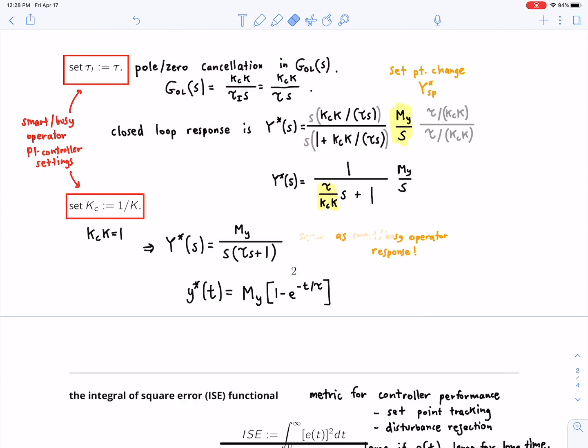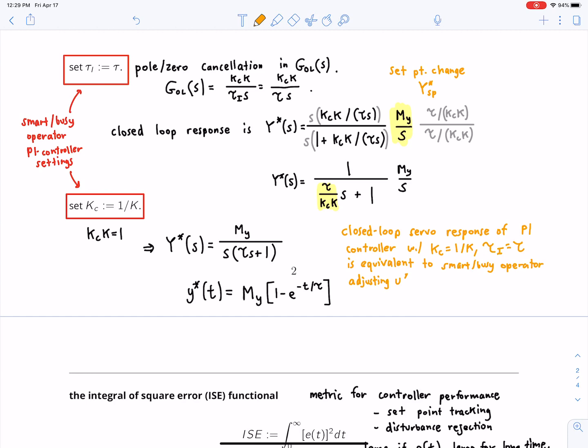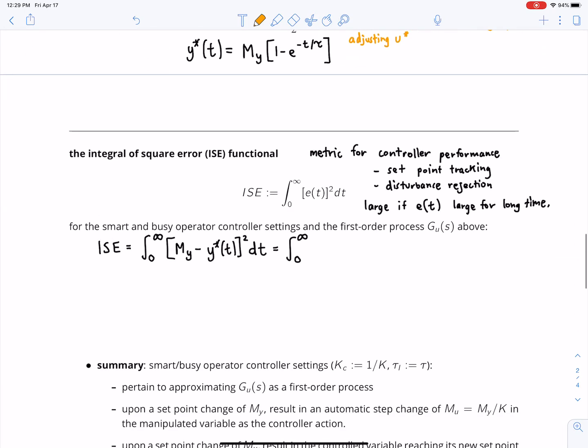So I should say the closed loop response of PI controller with Kc set to 1 over K, tau I set to tau, is equivalent to smart operator adjusting U. Okay, and this is the response. It's the same as what we derived above for the smart operator.